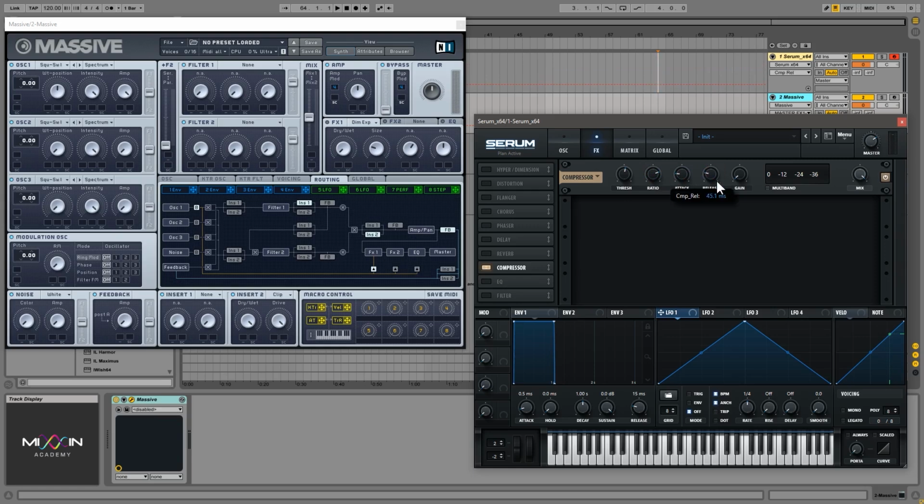Also, we have a release setting, so that when the signal goes under the threshold and does not need to be reduced anymore in gain, the compressor can stop gain reducing, and it's going to take this much time that we set right here. So this is how fast it starts compressing after a signal has passed the threshold, and this is how fast it stops compressing after a signal has passed under the threshold.